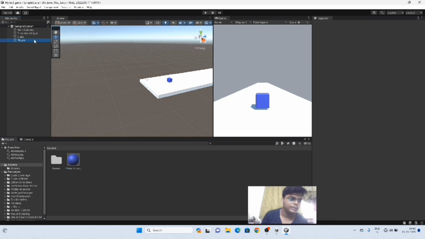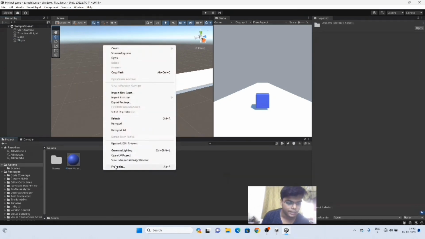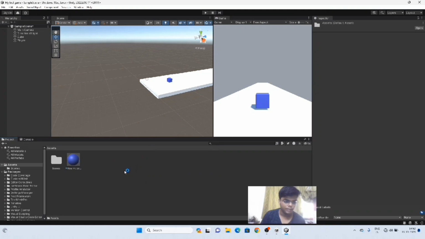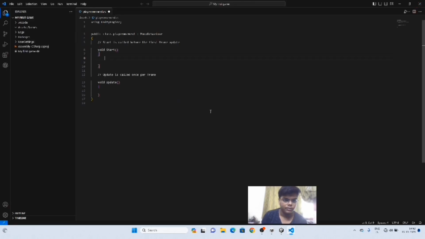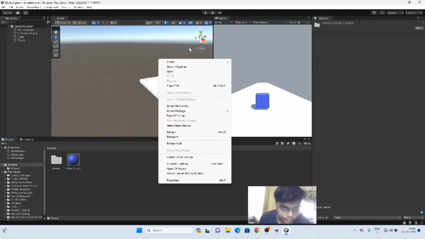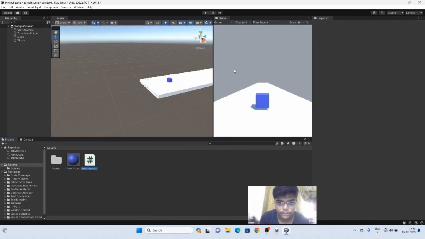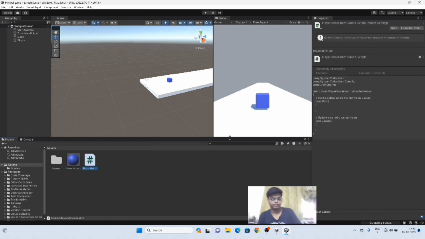To do that, just go to the player, add a new C Sharp project. Just create a C Sharp project and name it player movement. As you can see, there are the contents.